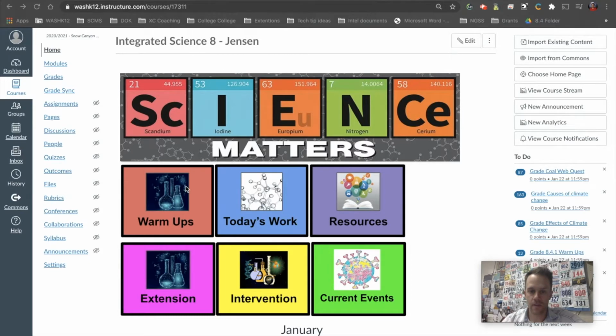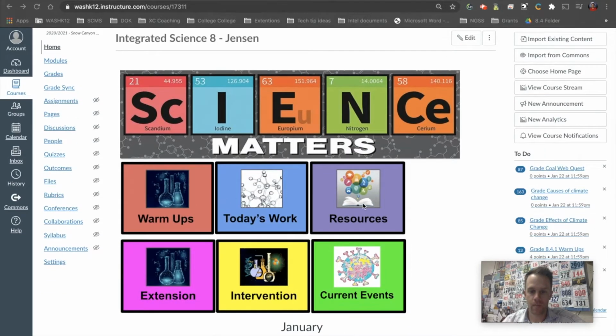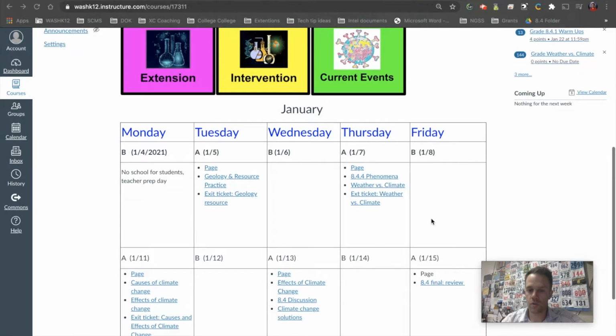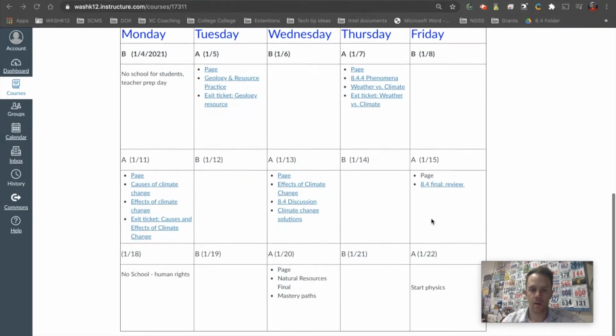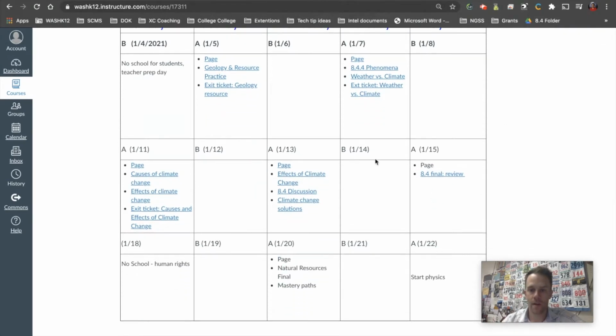Each one of these tiles here is hyperlinked. What that means is that when students come into my course, they're going to click on this tile that's going to take them to their warm-ups. Then after they're done with their warm-ups, they click on today's work, and so forth. If a student is gone from class or wants to make up something or just wants to check out what's coming up next, I also provide a calendar down here with hyperlinks. They can hover over these, they can come and retake these as assignments, or they can see what's coming up, or they can just use this calendar.